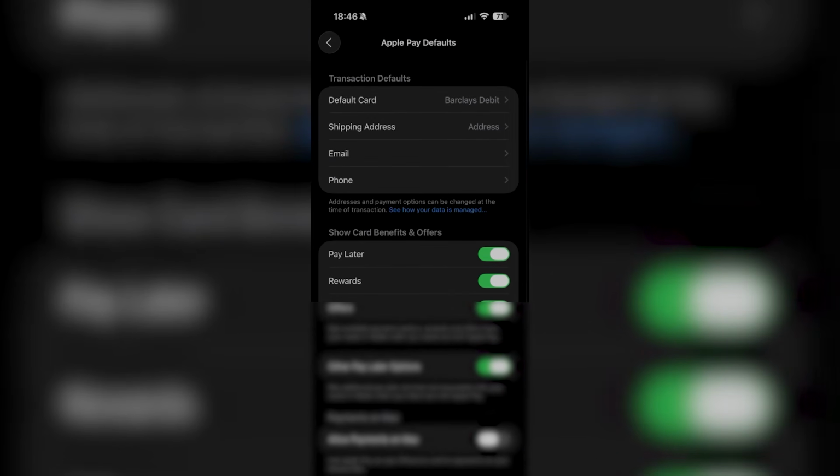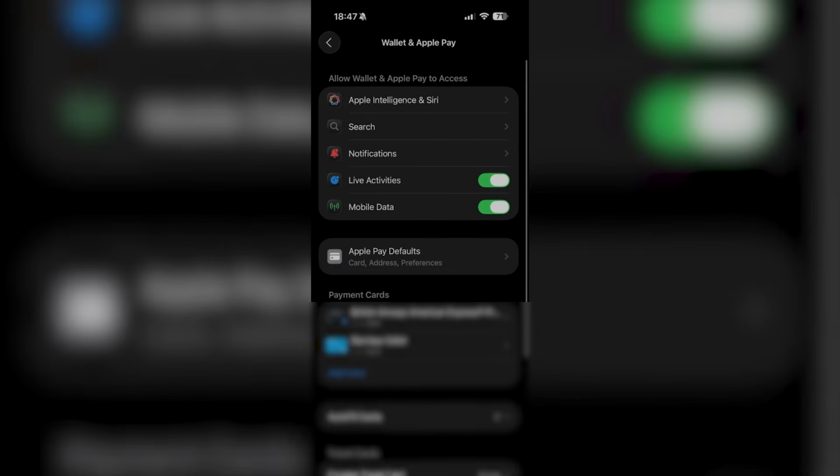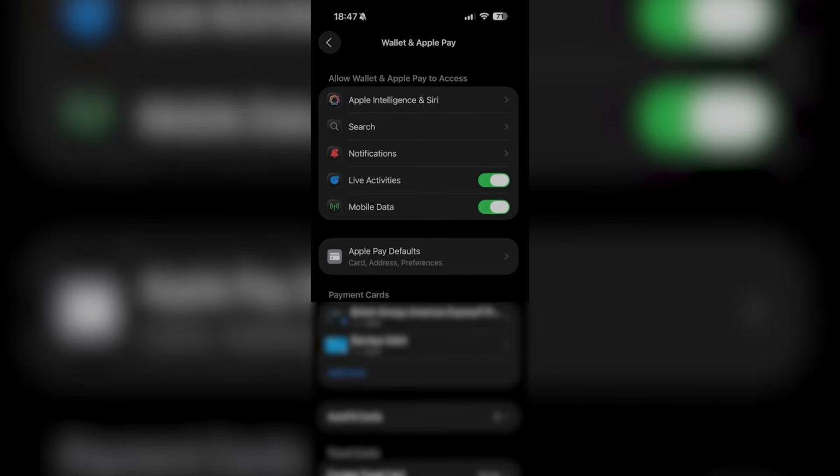So make sure whenever you're trying Apple Pay, you're giving it your Face ID, because if your face is covered or anything like that, basically it needs that verification so that no one can use your Apple Pay unless it's you. So yeah, it's as simple as that.